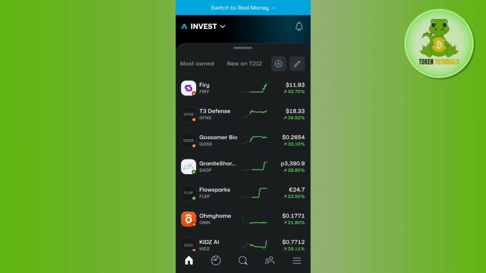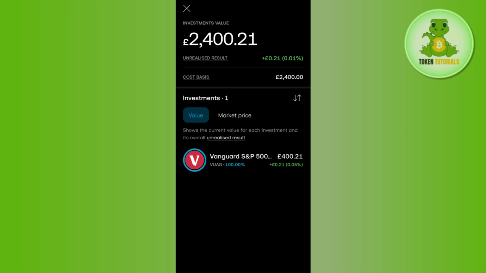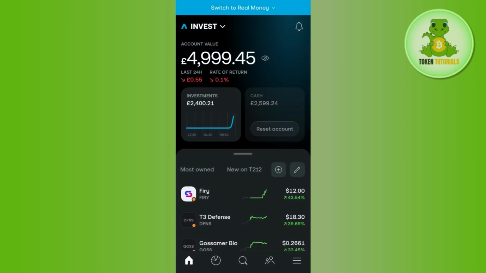When a company pays a dividend, Trading 212 automatically credits the payment to your account on the payment date. If you own the stock outside of the pie, the dividend is added to your free funds, which you can use to buy more stocks, more ETFs, or you can withdraw it to your bank account. For example, if you own Apple shares and you receive a 12 pound dividend, that 12 pounds will appear in your available cash balance.